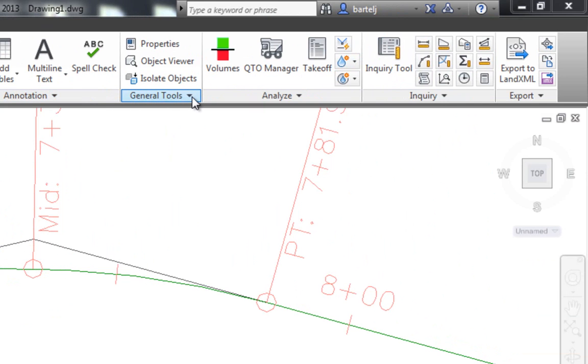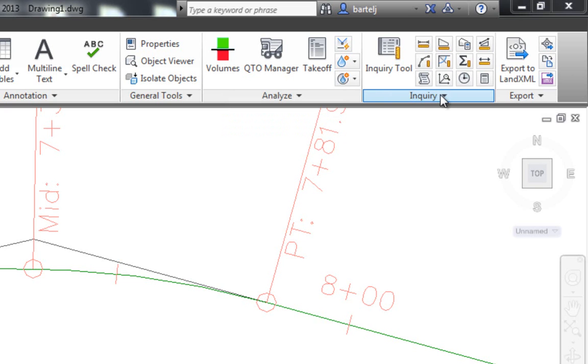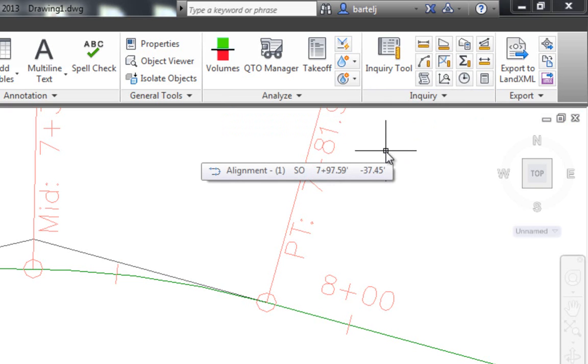A number of general tools for viewing objects or just looking at properties. There are some analysis options that we can compute volumes or maybe do a takeoff, assign maybe a component or an item from a price list to some of the things that we create, maybe also resolving some crossing break lines or determining minimum distances. There are a number of inquiry tools that are available for us, as well as when we're finished we can export into a number of different formats, including LandXML, IMX, or even just exporting points and other project information.